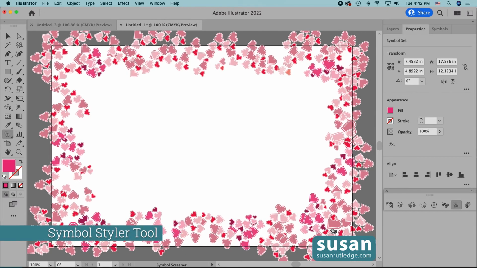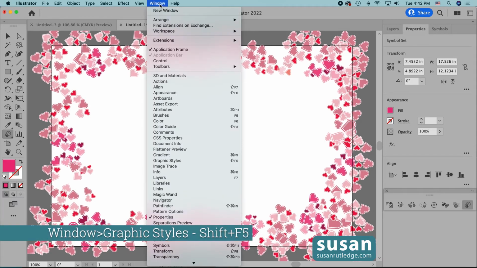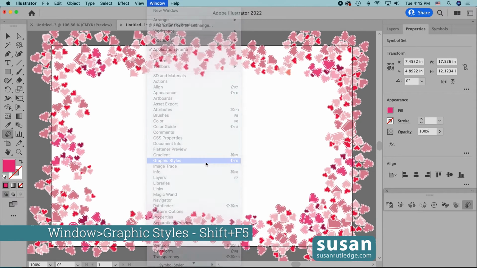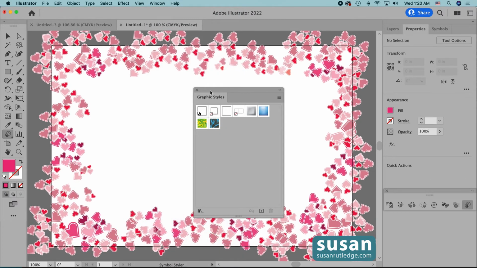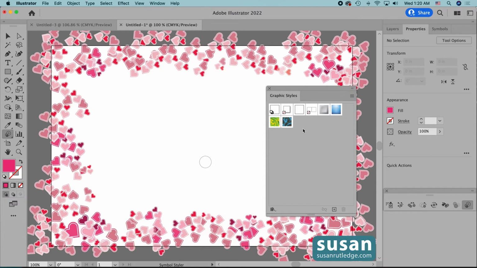The last tool is the Symbol Styler tool, and this tool allows you to apply graphic styles to the symbols that are on your artboard. So I'll come up to Window and choose Graphic Styles. The keyboard shortcut is Shift F5. Now Illustrator comes with a few preset graphic styles already, and the one I'm going to be using is this second one, which adds a drop shadow.